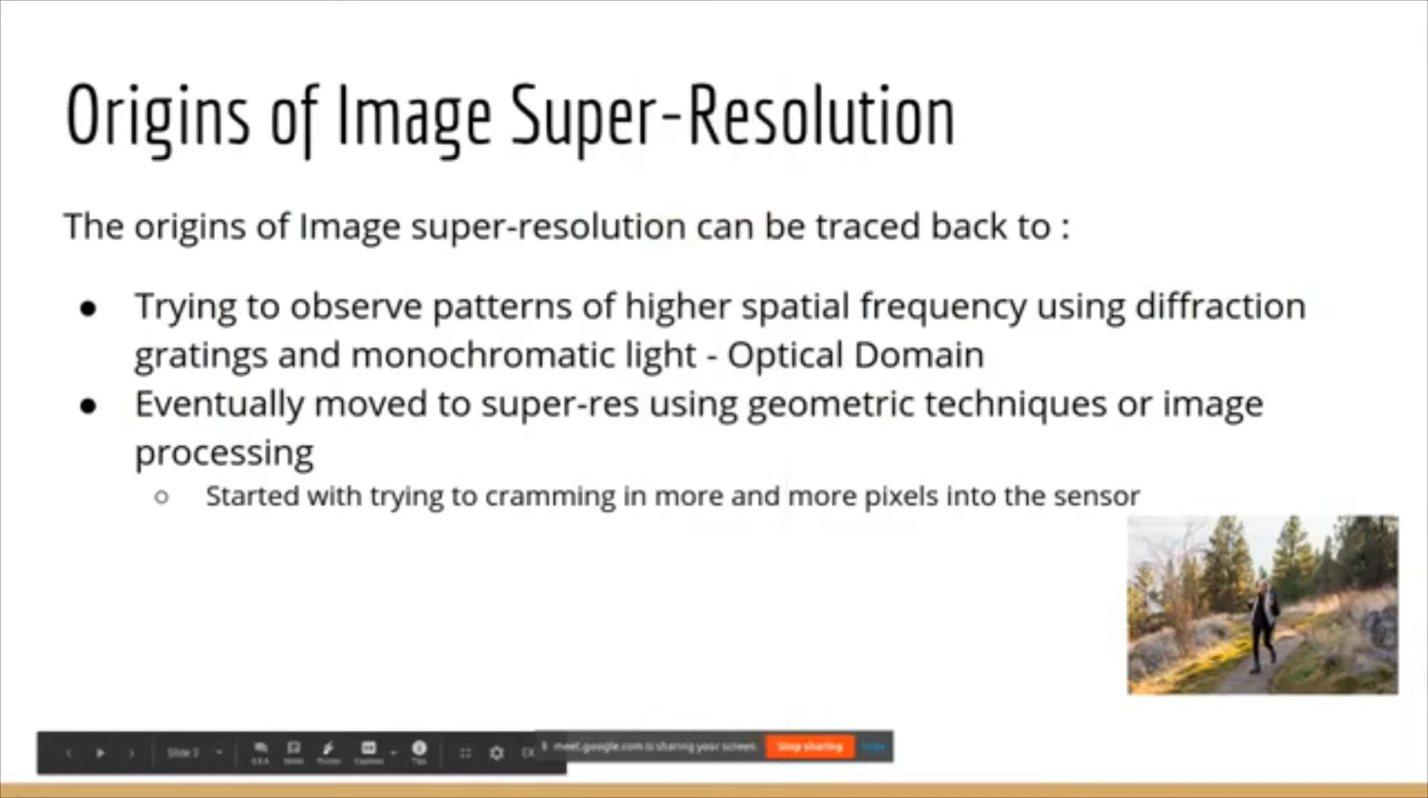Eventually we moved to geometric techniques or image processing when we moved from the analog domain to the total digital domain.